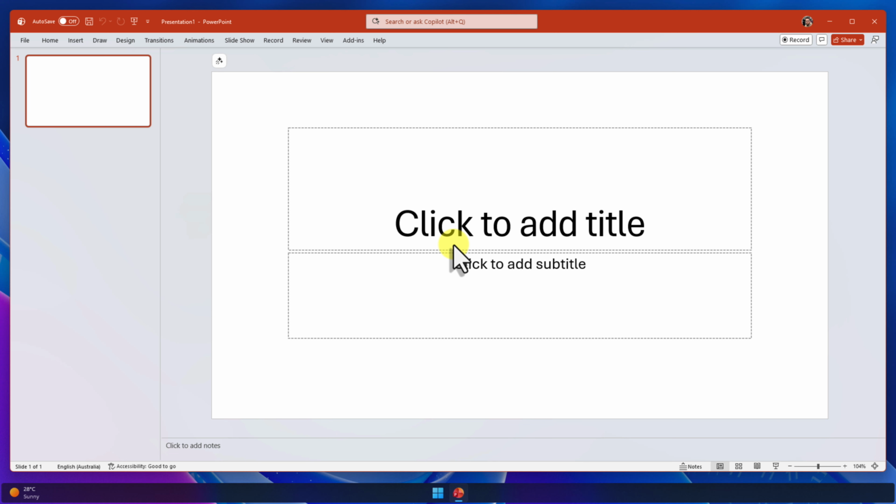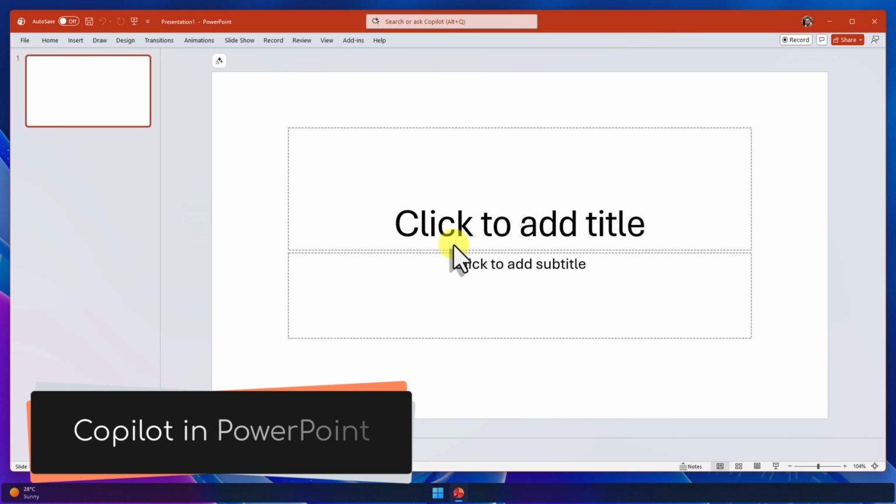So what if you could go from a simple idea to a fully formed 20-slide presentation, complete with images and speaker notes, in less than the time it takes to make a coffee? Well, now you can, and this is the power of Copilot in PowerPoint.